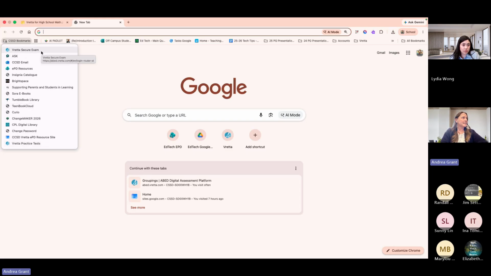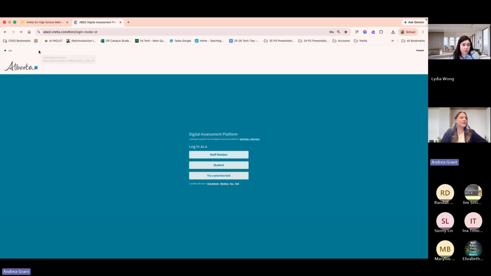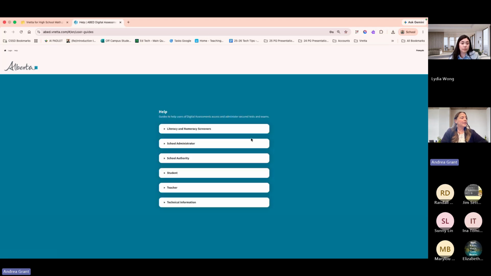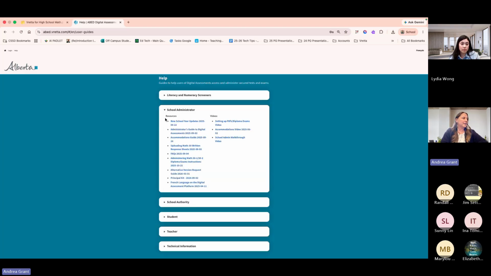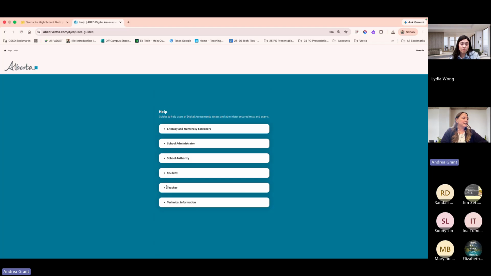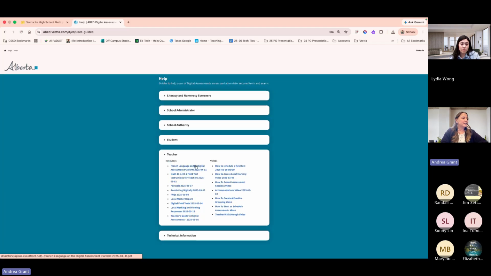So for us as teachers, we're going to go to Vretta. It's a quick and easy way for you to access the platform. And then from here, if you click on Help, you'll be able to see the documentation and the video tutorials that are available. So you have your school administrator resources, these are documents, and then they have them separated into videos that are available.